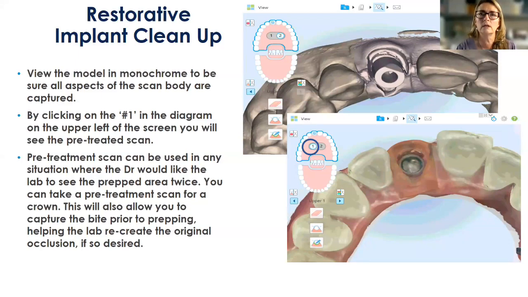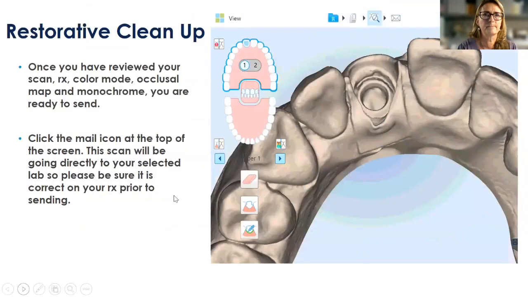So those are done. Great. Once all of your scans are reviewed, you want to make sure that you're reviewing them after they've been post-processed and in monochrome before you shift to the envelope to actually transmit and send the case.